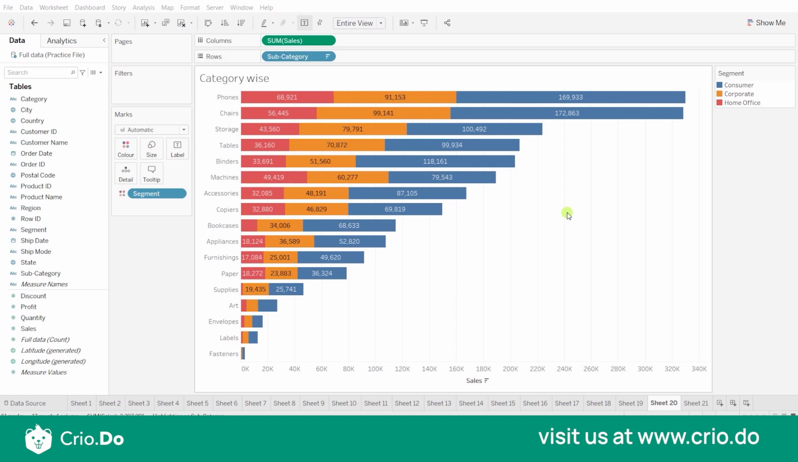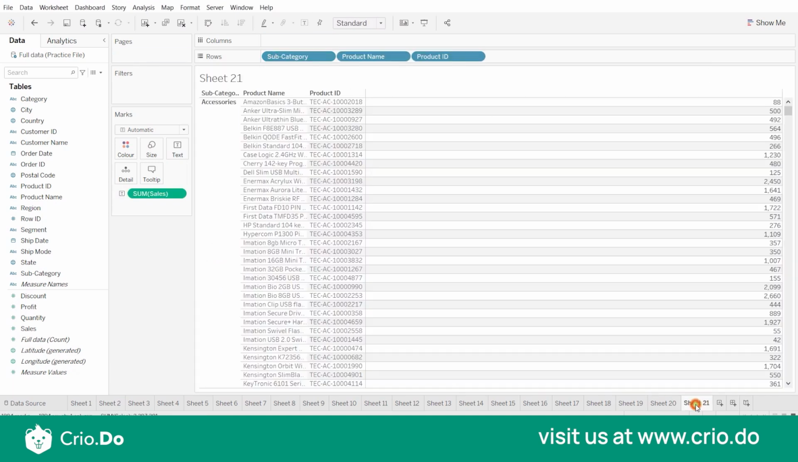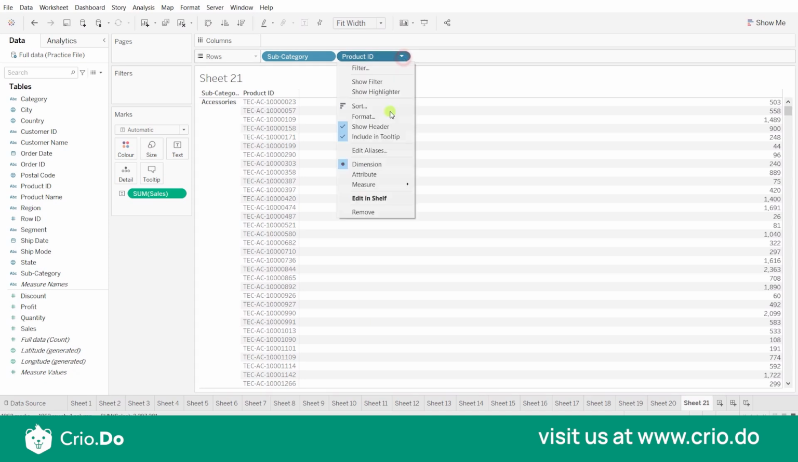Before moving to the analytics page, we want to understand what a pane is, what a table is, and what a cell is. I just want you to understand that before moving on to the next concept.